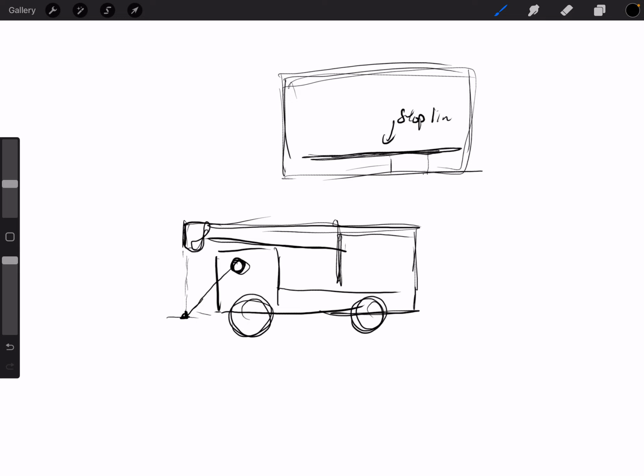Do not stop beyond; once you see the stop line, stop already. Don't go beyond, because if you go beyond, your boom will overhang and then cause obstruction to traffic, and that will cost you points. Okay, that's number one.